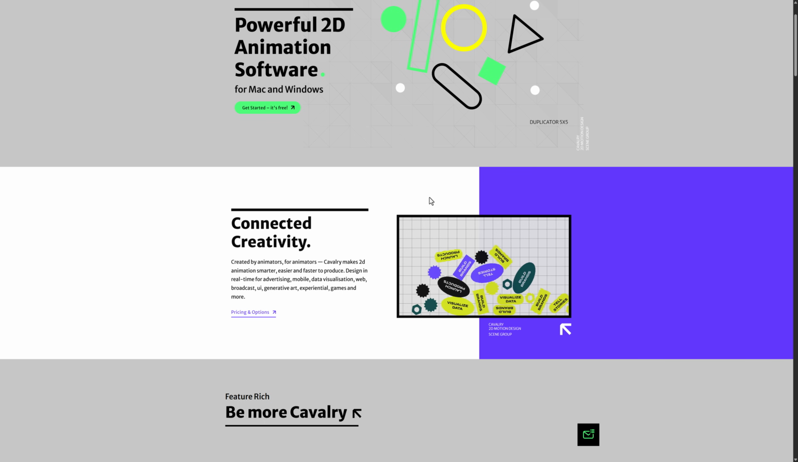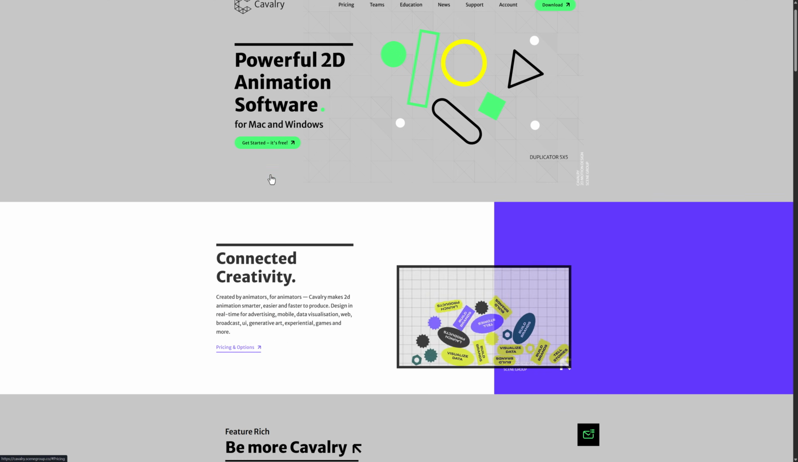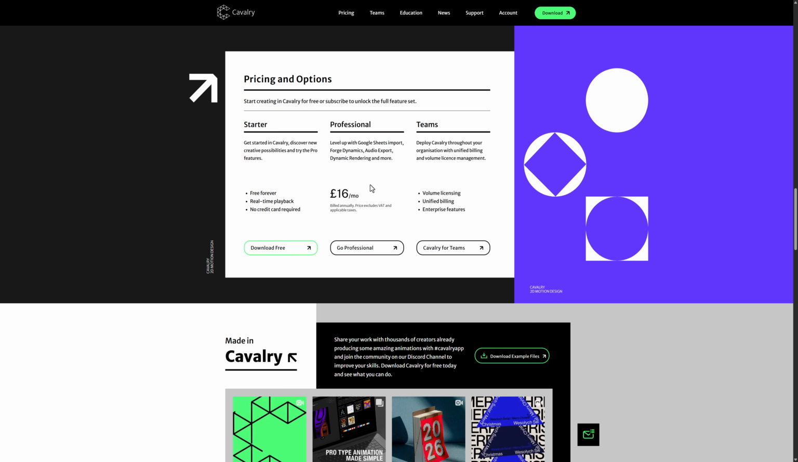So if you need to do motion graphics, that is what this software is all about. It is available for Mac and Windows. There is a free version available, by the way, one of those things you want to know about. And then on top of that, their pricing at professional is €16 per month, 16 pounds per month. So I think that would be about 20 USD a month.